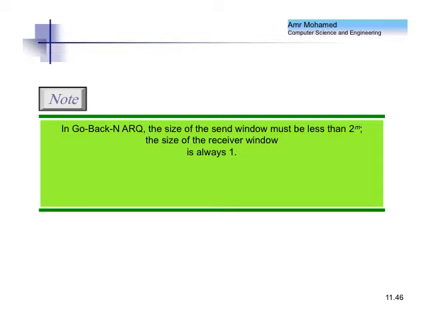So for Go-Back-N, the size of the send window must be less than 2 to the power m, and we discussed this. And the size of the receiver window is always 1, and we confirm this because it's very important. So there is no change when it comes to the receiver design. The receiver design is still the same compared to stop and wait. Just the fact that we changed the sender to have a sender window of 2 to the power m minus 1 doesn't mean that we need the same window on the receiver side.